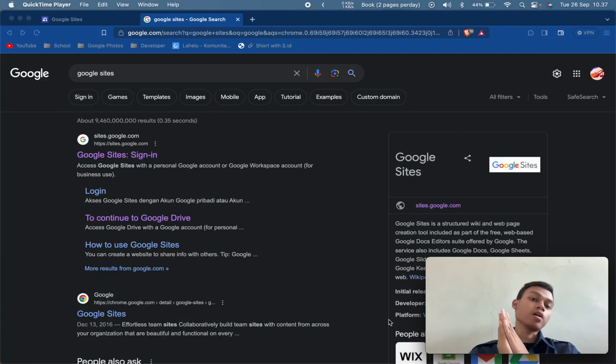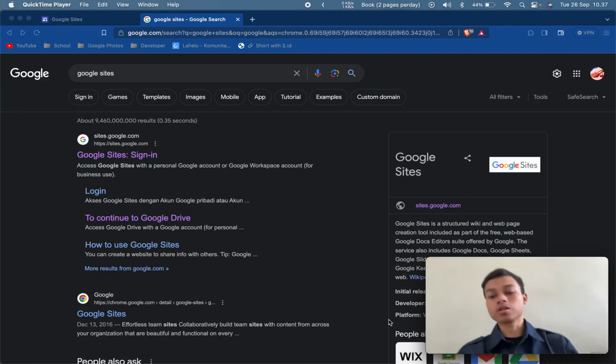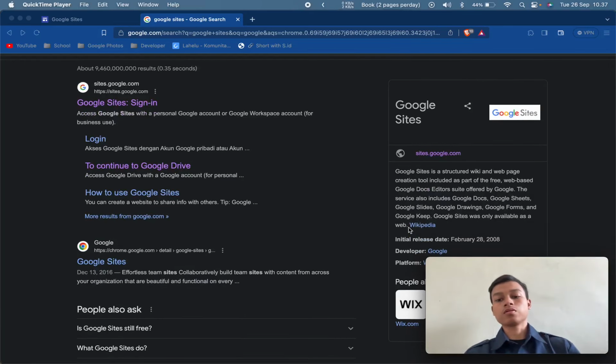And today we are going to make a website on Google Sites. So if you guys don't know what Google Sites is, I will tell you. Google Sites is a structured wiki and web page creating tool included as part of the free web-based Google Docs editor suite offered by Google.